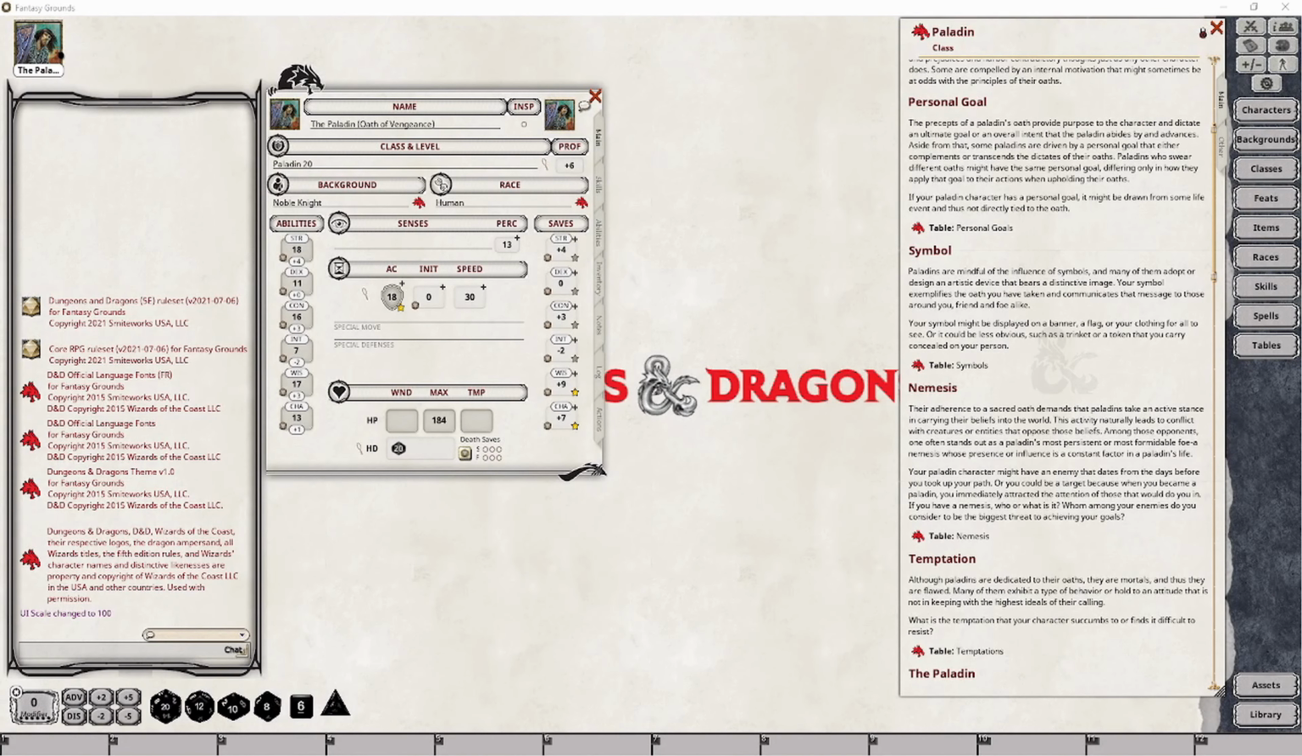D&D does this in a very prompt, friendly way by providing you some examples that you can make use of directly or use to creatively come up with your own ideas. The Paladin customizations include things like personal goals, symbols, and a means to define your character's nemesis. With the introduction of Xanathar's Guide to Everything, there are some new tables that provide these examples and potential points of inspiration that you can make use of to add these details to your character.